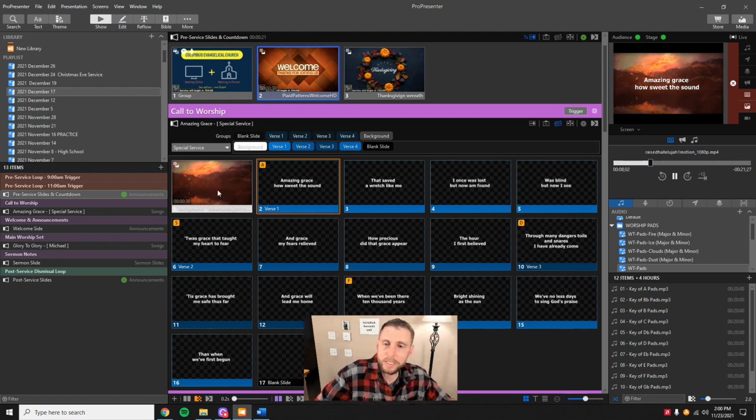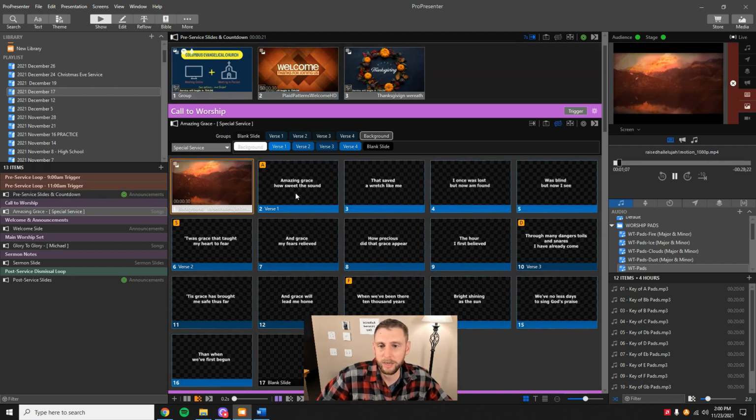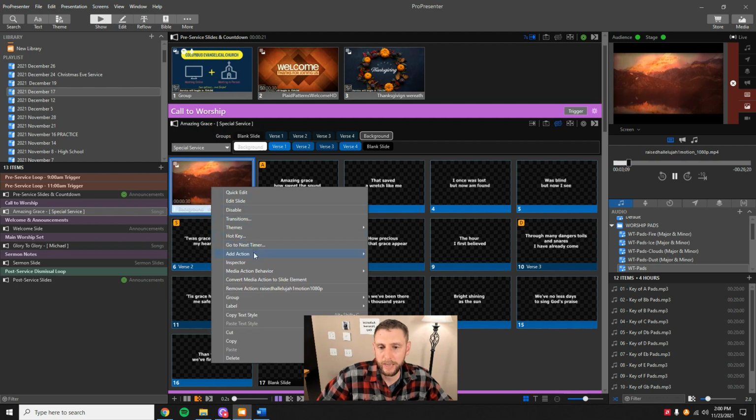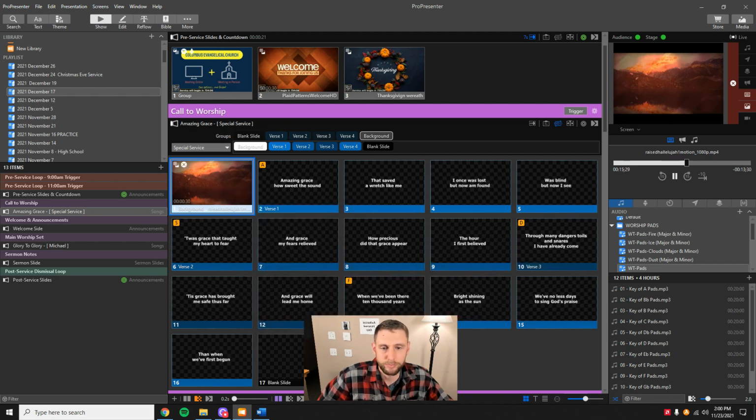And so what we want to do is we need to add a clear all to this very first slide. Otherwise, what we would need to do is we just need to hit this button and then start the background. So if I go to add action, I can add an action, clear, and I am just going to click on clear, clear group, clear all. There you go. That easy.